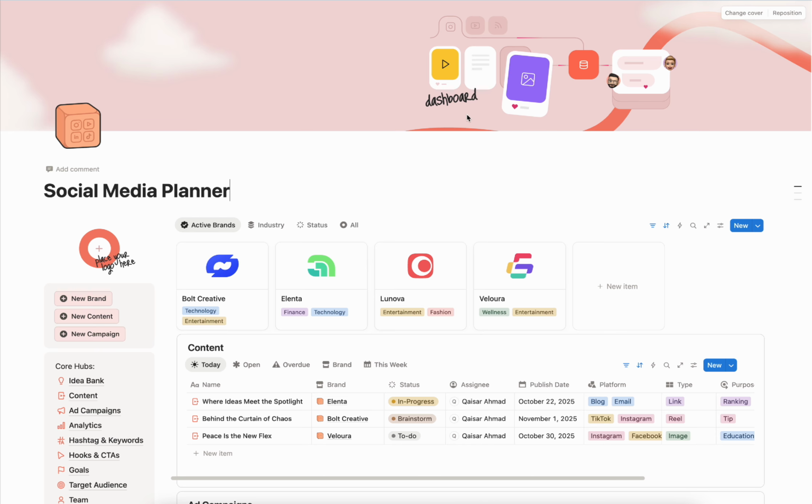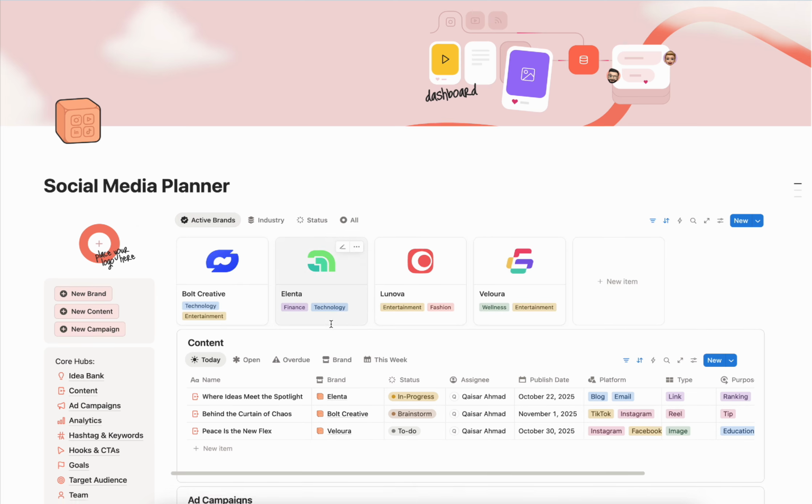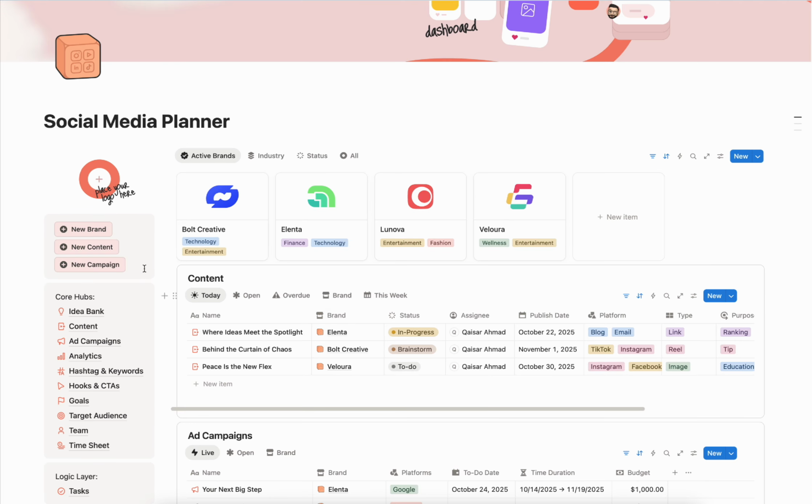As you can see, it's a really beautiful template, and it's not just beauty, but it also comes with just the right functionality and flexibility a team usually needs. This is the main dashboard of your Notion system, and as I mentioned in the first section, you get to see all the brands or clients you are managing.